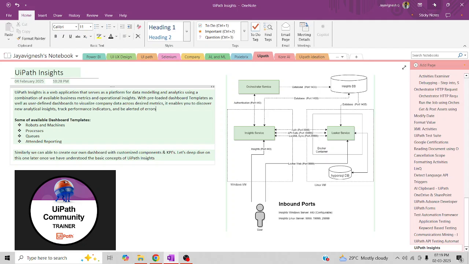So here UiPath has come up with their own product called UiPath Insights, which helps us track each transaction level, queue level, and then the process level and job levels. All these things are tracked in UiPath Insights. They even have an XQC template as well. They allow us to create a custom dashboard as well. So we have plenty of features around UiPath Insights.